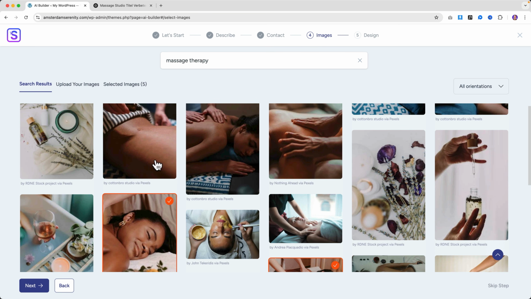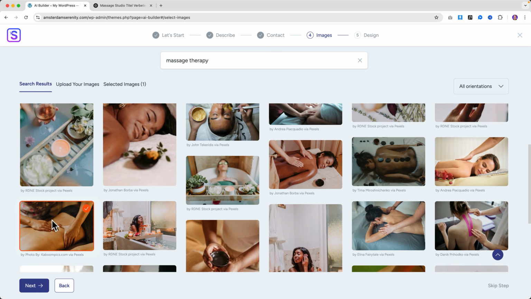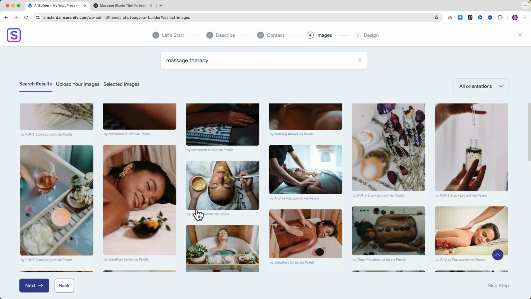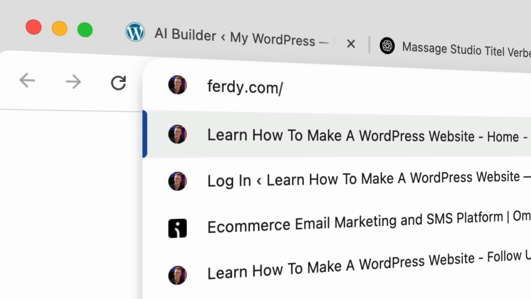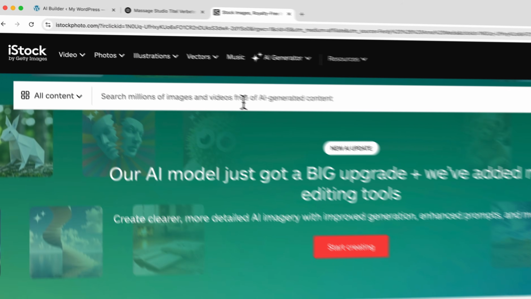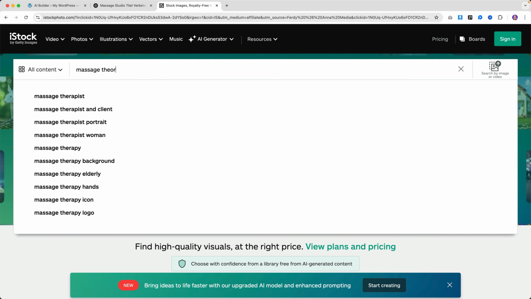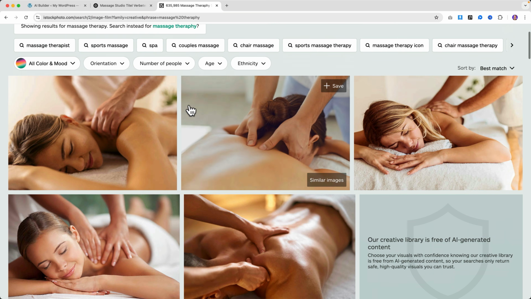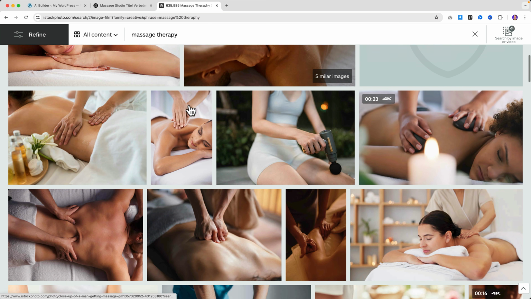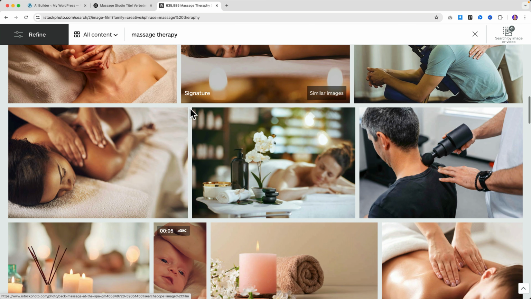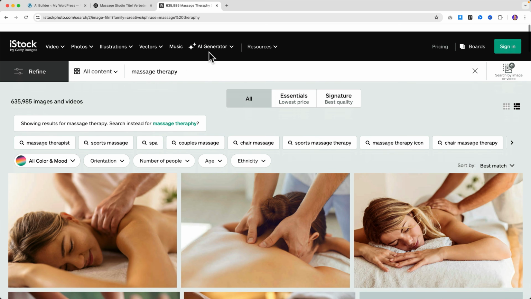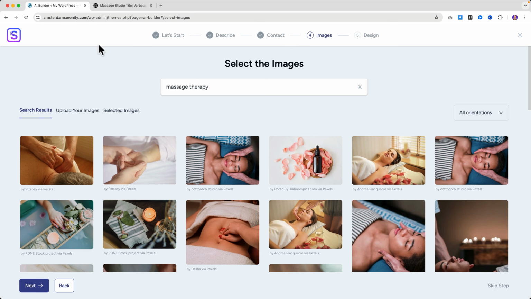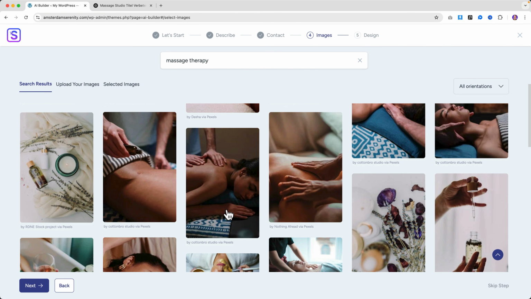But what I also really like is adding your own images. So I went to verdi.com/istock, hit enter. So I can search for massage therapy. And I can see a lot of high quality images. You can also have a subscription for a whole year and you can download a lot of images and you can use those for your website. So that's what I prefer because I think images are really important. But if you want to start with this one, keep in mind that you can always adjust those images later.